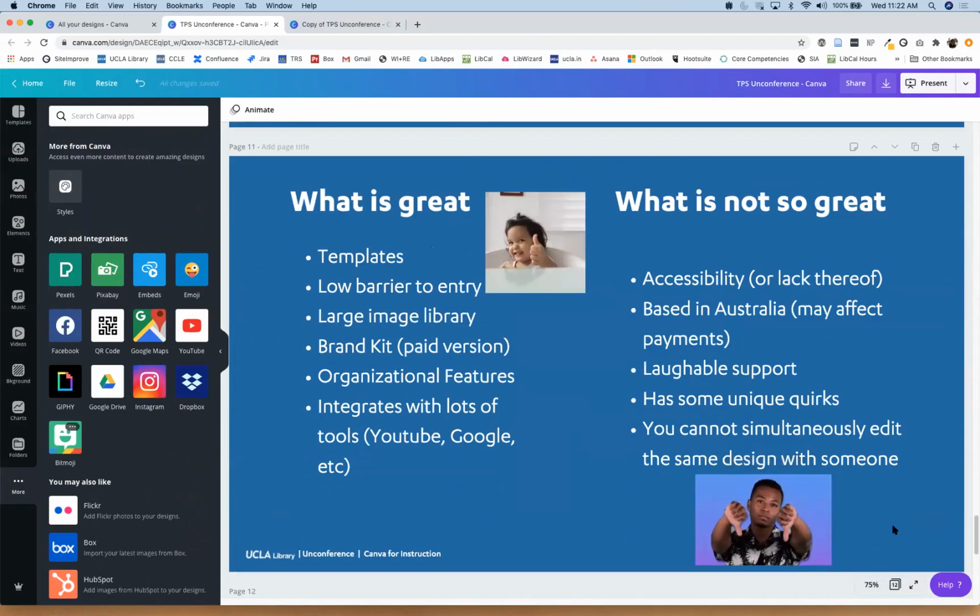Very quickly, I'm just going to talk about what's great about Canva and what's not so great. Some of the things that you saw: the templates, the fact that it's an easy drag and drop interface. You don't need graphic design experience. There's a large image library. In the paid version, there's a brand kit, and it integrates with lots of different tools.